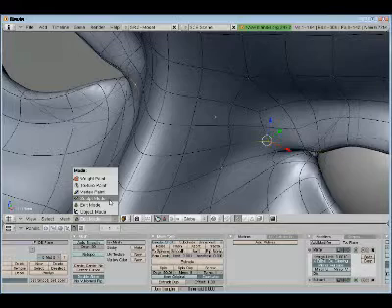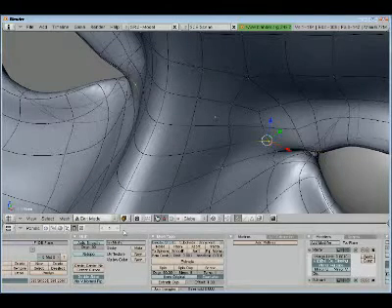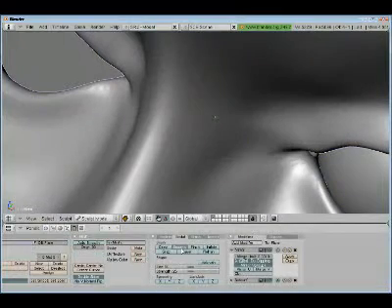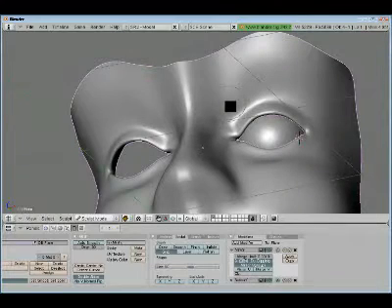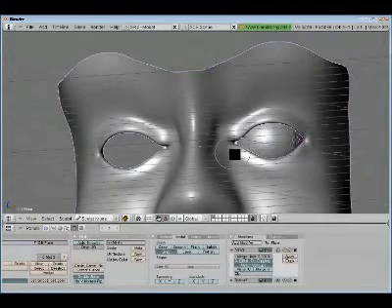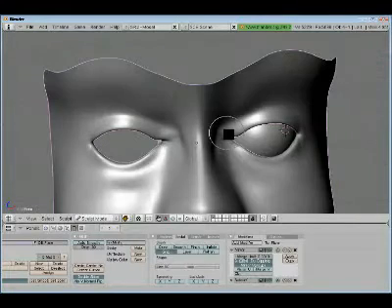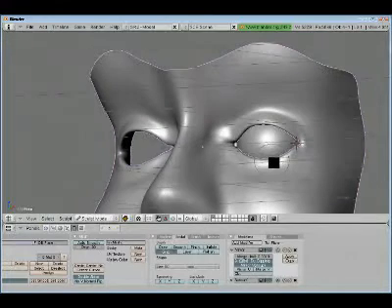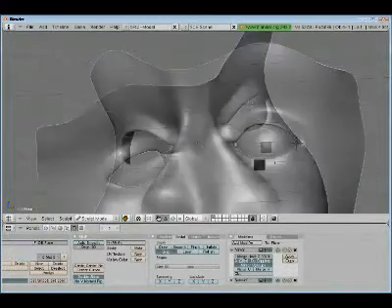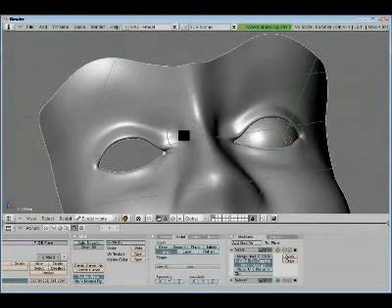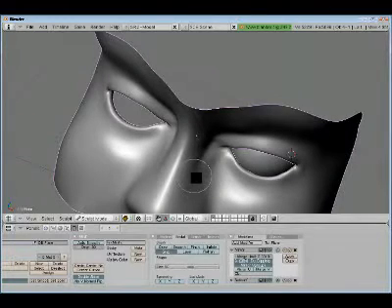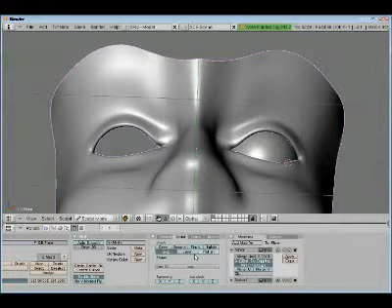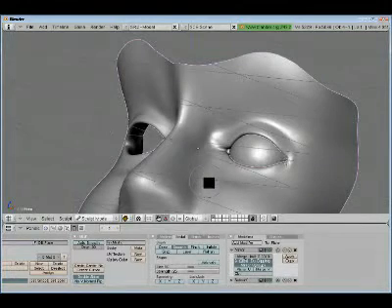I'm going to go into sculpt mode. Again, sculpt mode. Tab out of edit mode, I guess. I'm going to grab these guys, that way it's not one vertex at a time. Move them in there. And smooth this out some. Grab it again.